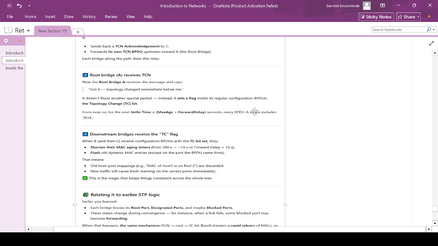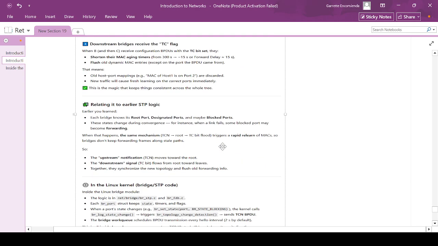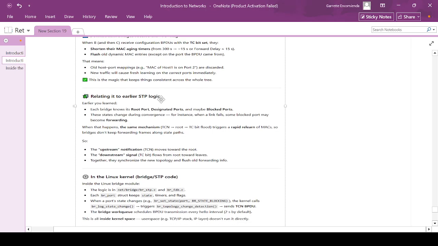in its regular configuration BPDUs, which is included in the hello timer, right? Hello time, which is 2 seconds. So this is the magic that keeps things consistent across the whole tree.